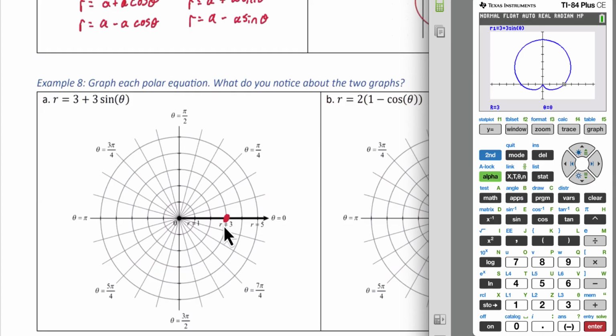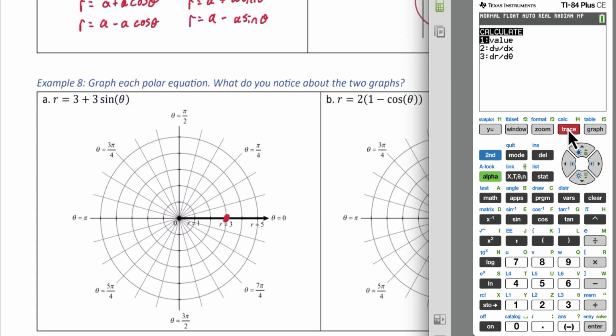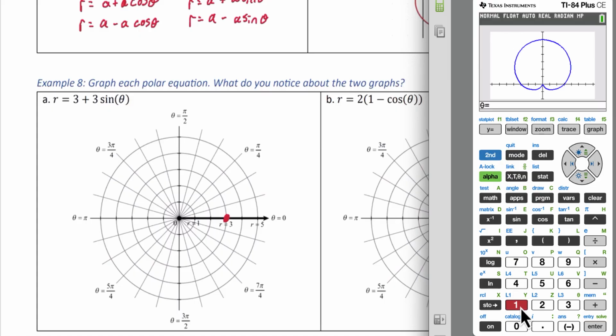And we could get some other values. Another good one may be pi halves. So second trace number 1. Let's say theta is pi halves.